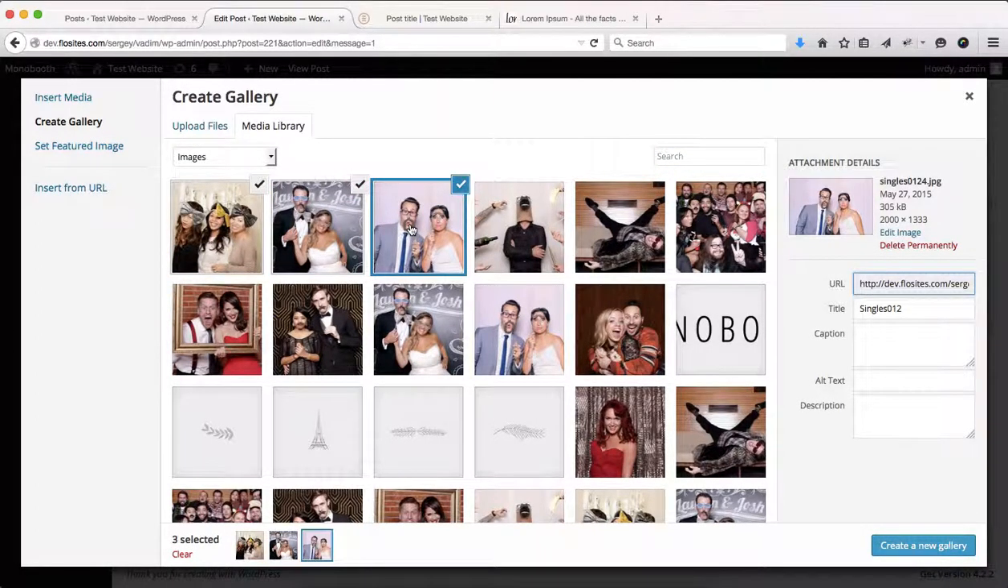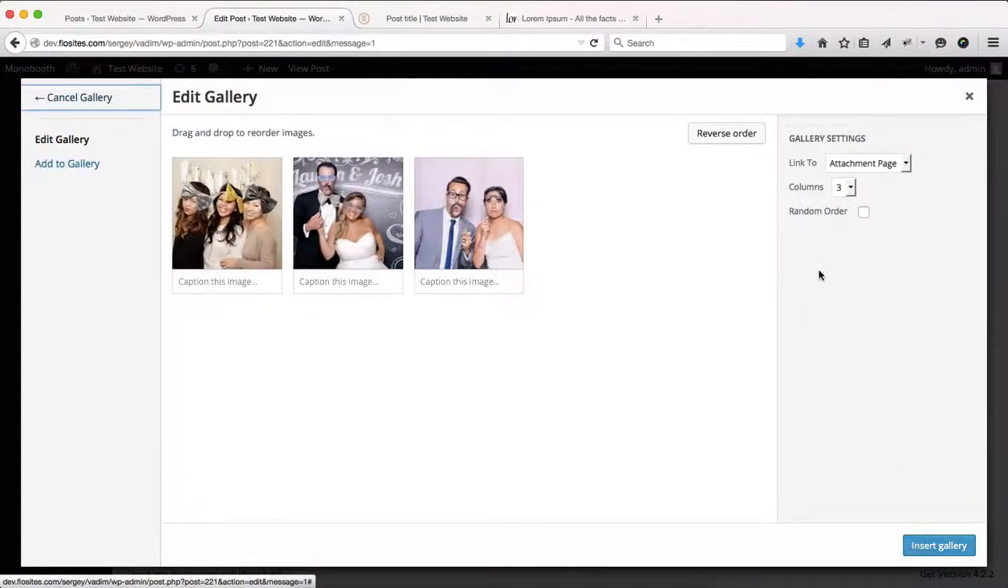So I'll go ahead and select these 3 images, click on create new gallery, and over here, depending of course on the amount of images you have, you can select how many columns you want to have, and this will just kind of break down. So if you have 8 images, you may want to have 4 on the top and 4 at the bottom. I only have 3 images, so I'll select this at 3, and simply click on insert gallery.